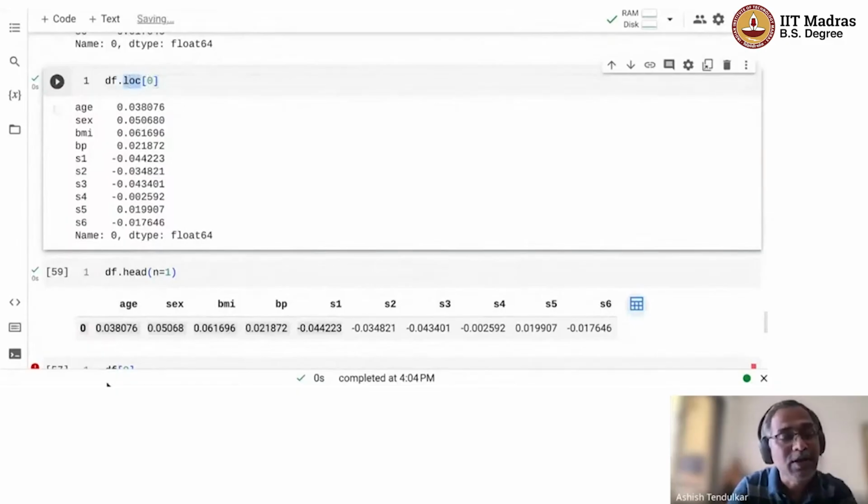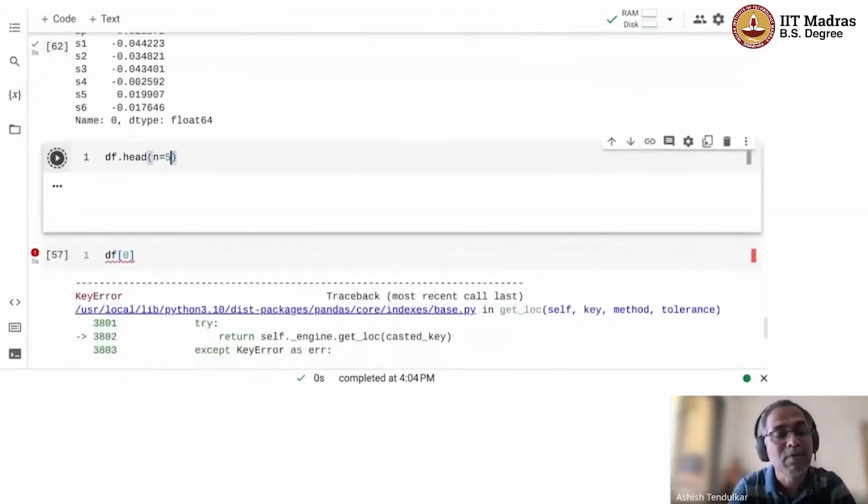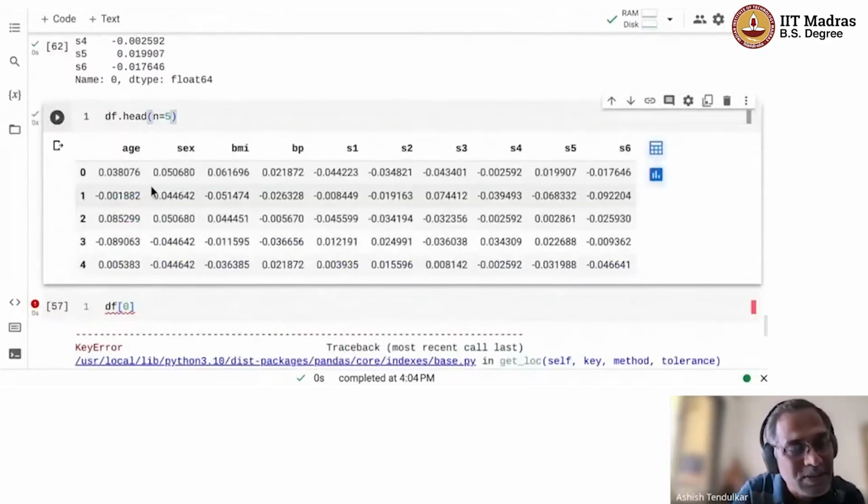So these are the values that you see getting printed over here. If you do n equal to 5, you can see these are the numbers that are getting printed here: 0, 1, 2, 3, 4. These are called row indices, and these are column indices.